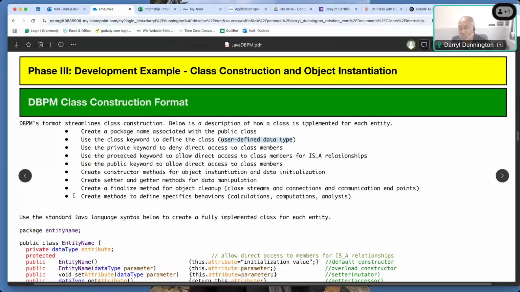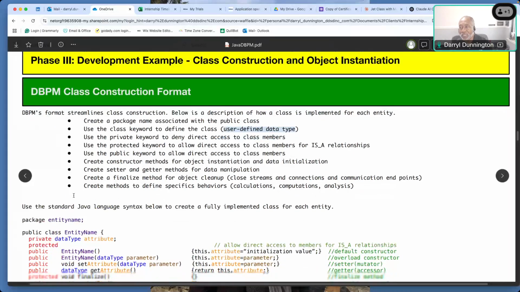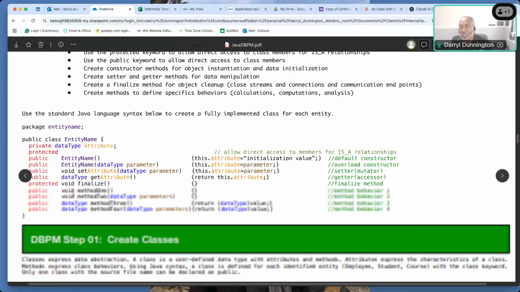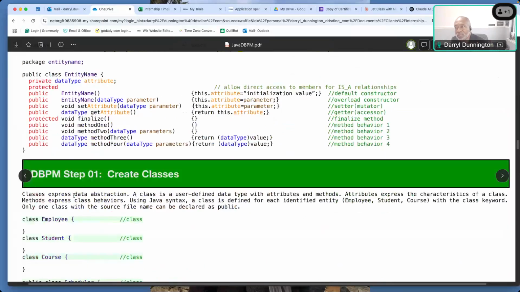Okay. So this is what it's going to look like. And then we'll take a lunch break. This is what it looks like. You're going to have your package entity name. You're going to have your public class along with your entity name. You're going to have your private data type with the attribute.